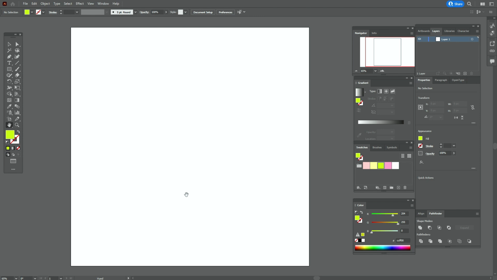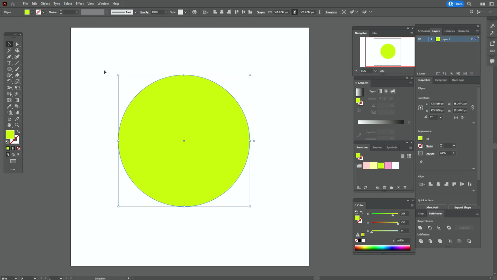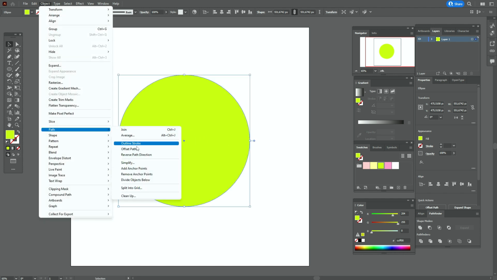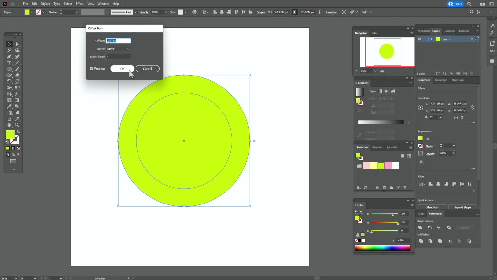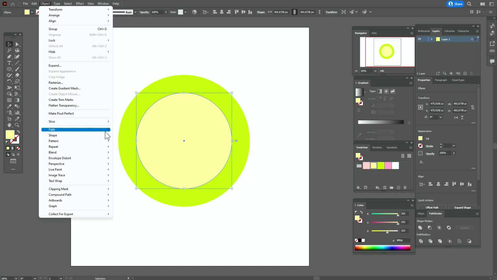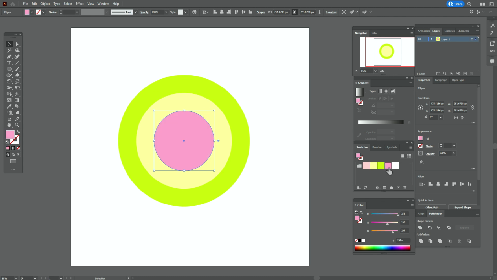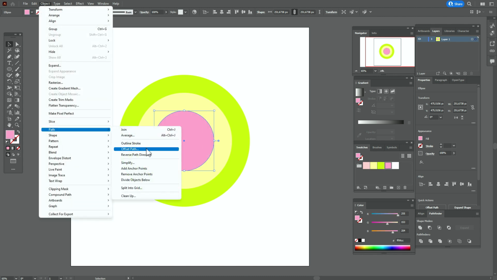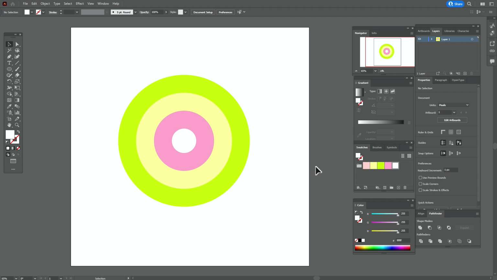Well guys, hope your workspace is ready and colors are already in the swatches panel. Let's take green color and ellipse tool and create the ellipse, for example, like that. Now go to Object, Path, Offset Path and -75, okay. And take yellow color. Now again Object, Path, Offset Path, -75, okay, and pink color. And again Object, Path, Offset Path, -75, okay, and white color.